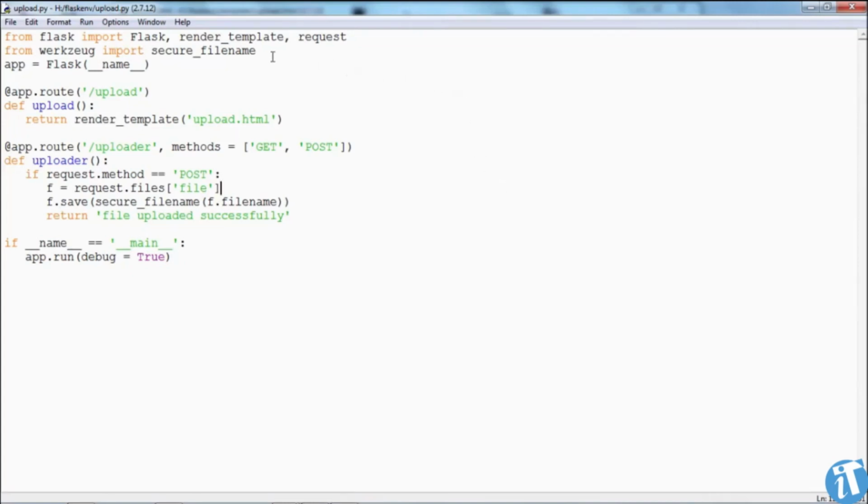For that, this is a very essential import that you must mention in our Python script at the beginning. You have to import the secure_filename function, which is defined in the werkzeug module, which will be installed along with the Flask module that you have to install to set up the Flask environment.